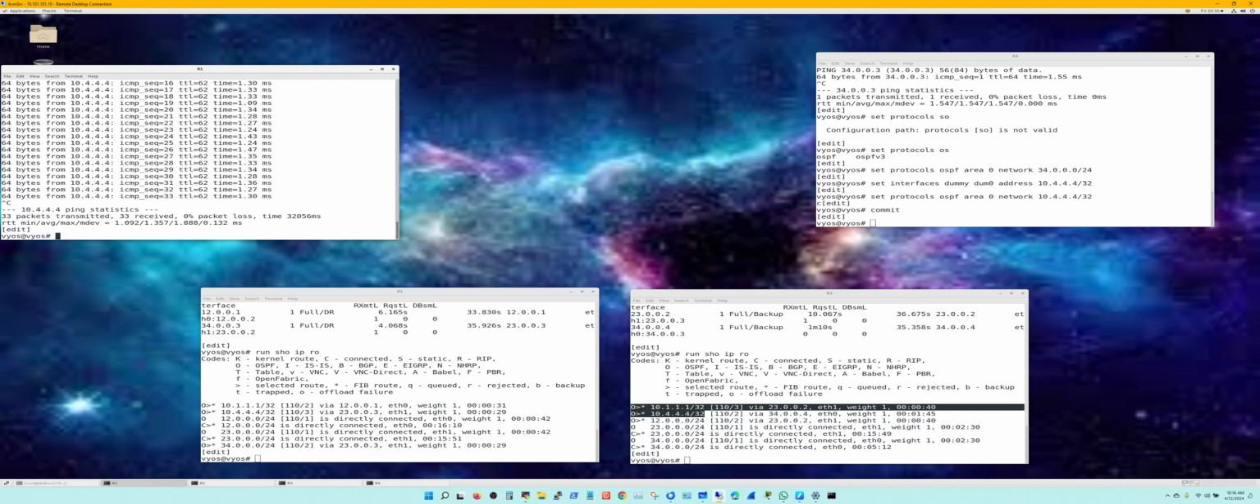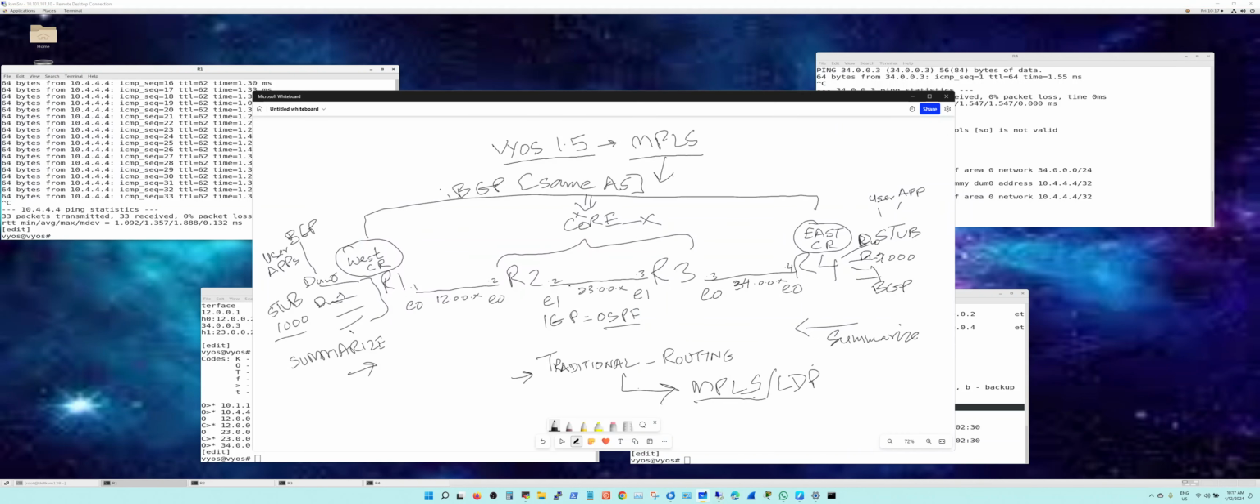So far what we did is this. We enabled OSPF here, from here to here, and we advertise our dummy stub interfaces into OSPF. And the traditional routing worked. Now we're going to convert this traditional routing into MPLS.